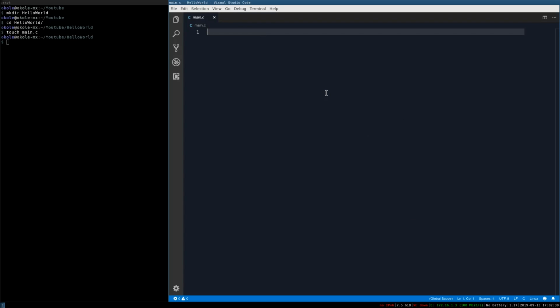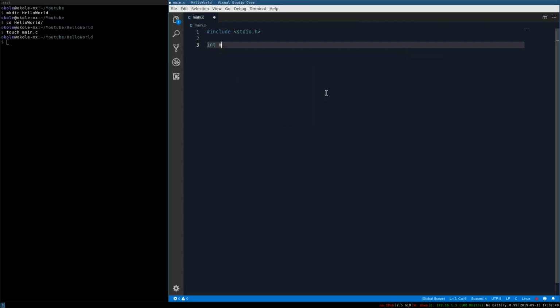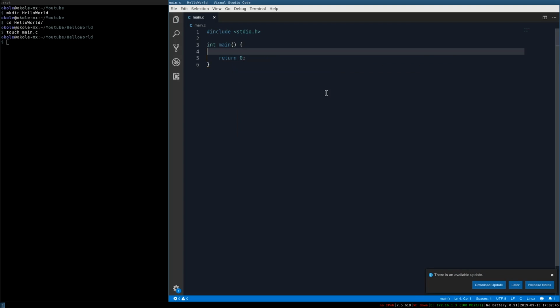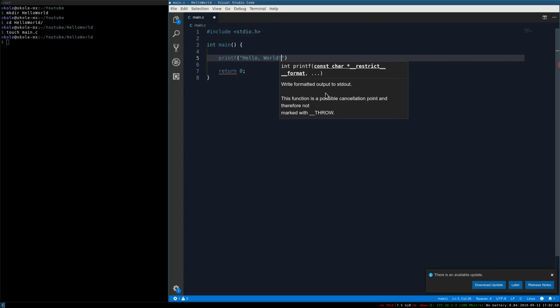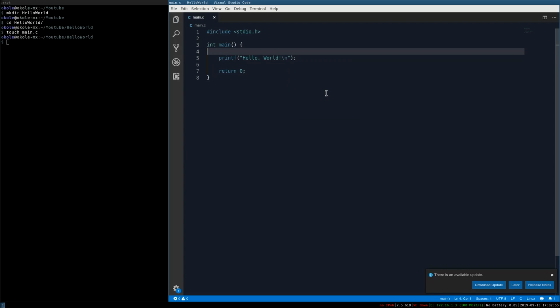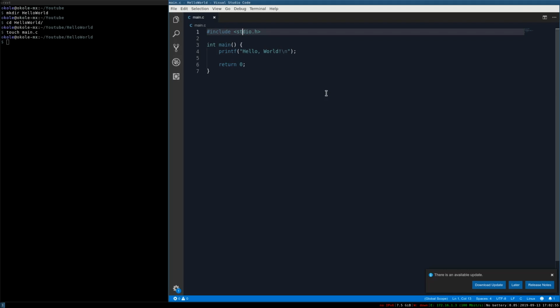So the first thing I want to do is write a very basic C program and then go over with you guys exactly how it works. So I'm going to go ahead and do that. All right, there we go. So let's start from the top.